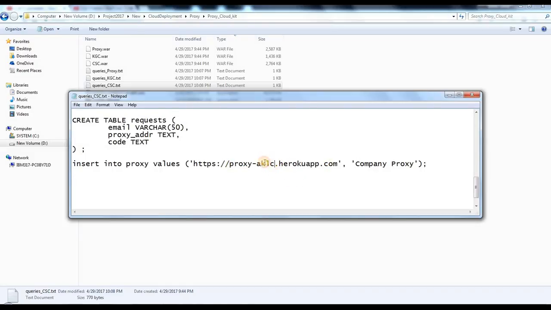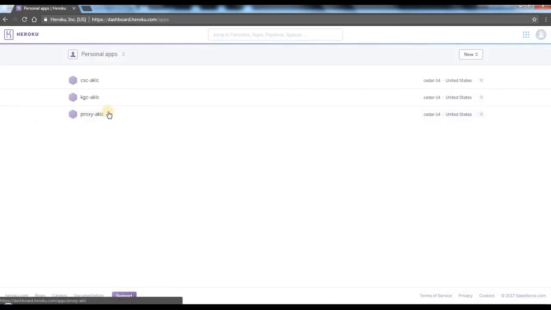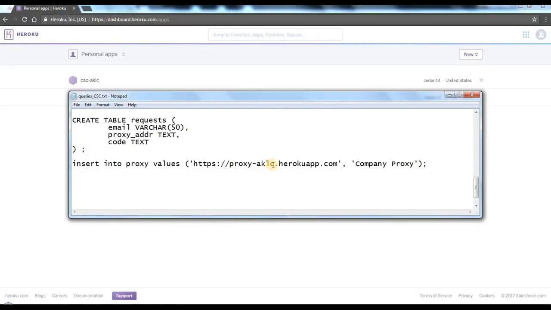So I have given proxy-aklc.herokuapp.com. This proxy-aklc you need to replace with the application name you created for proxy. I believe you have created an application by the name proxy-your college name. Whatever name you have created in Heroku.com for proxy, that particular name you will have to replace here. Say, for example, if you have given the proxy application name as proxy-db80, then you will have to replace it like this: proxy-db80.herokuapp.com. Then you will have to save it and close it.